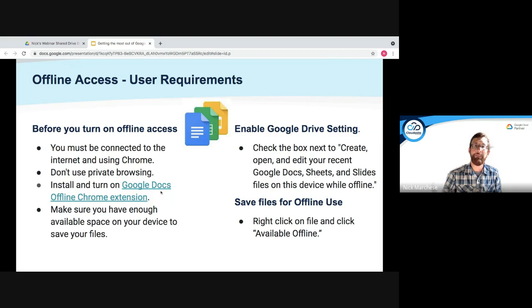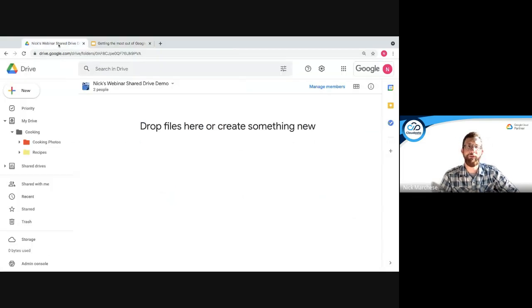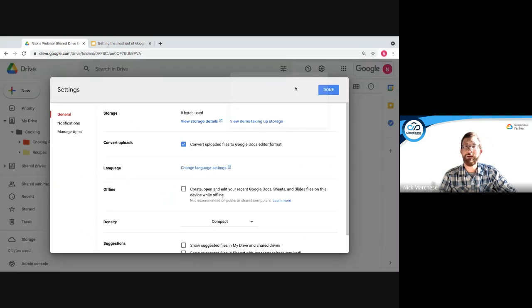So I'm not going to show you how to install the extension right now, but you can see we can click that link. We can install that extension. It just lives within Chrome up here. But I do want to show you how to enable the settings. So if I go back to my Google Drive instance, I can click this little cog at the top, settings, and then right here, back where we were before, there's one more thing that we didn't talk about. It says offline. So this says create, open, and edit your recent Google Docs and Sheets files when you're offline. Check this box.